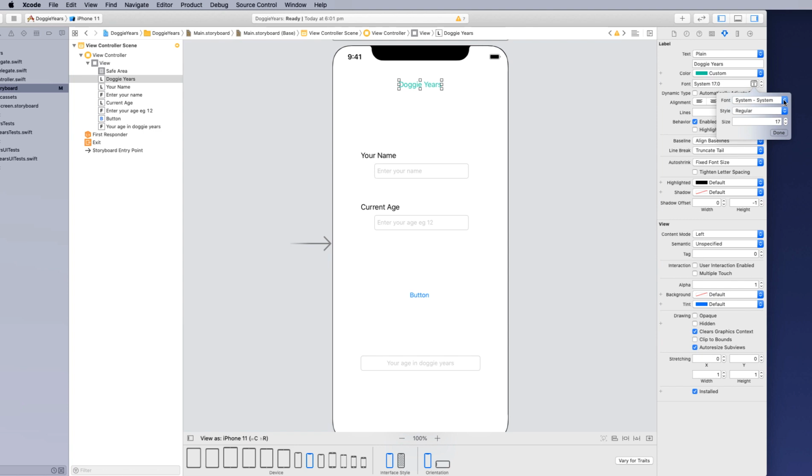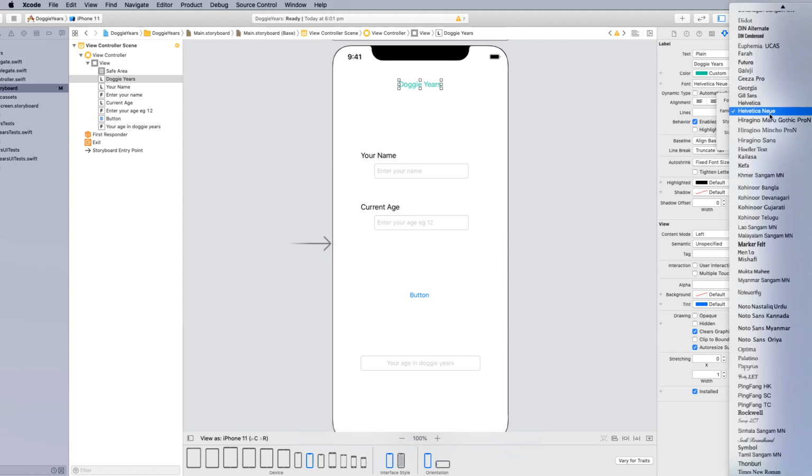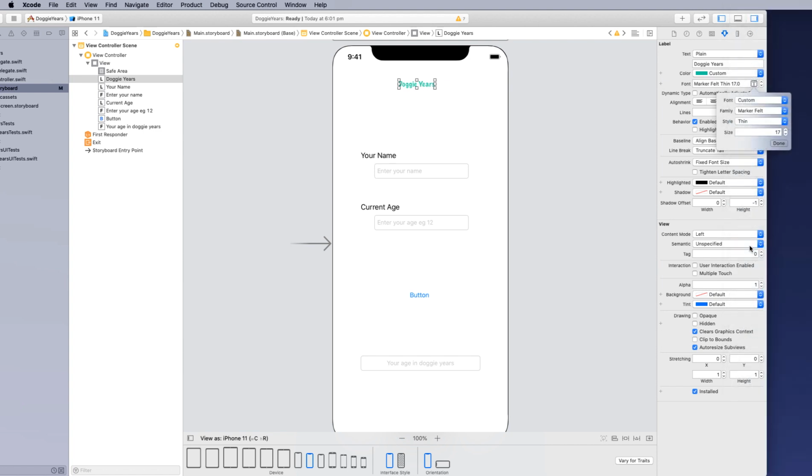Currently the font is a system font. We can go to custom and then we'll get a list of all our computer fonts or system fonts. I'm going to select Marker Felt. If you don't have any interesting fonts, I'll put a link to a tutorial on how to install fonts onto your computer. This will show you some places you can download some more creative fonts for your applications.